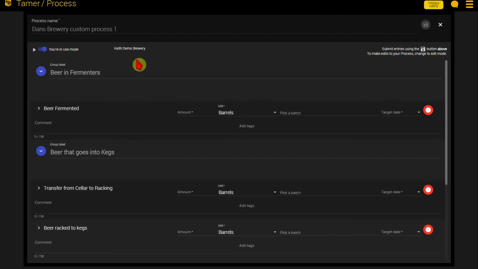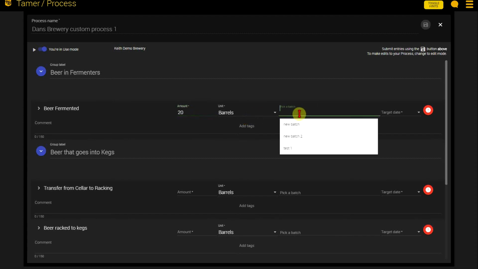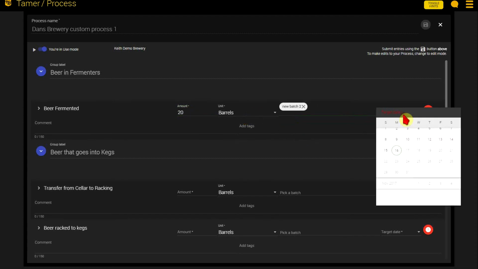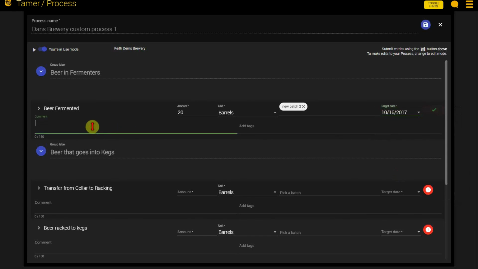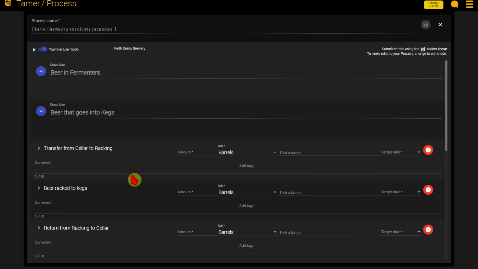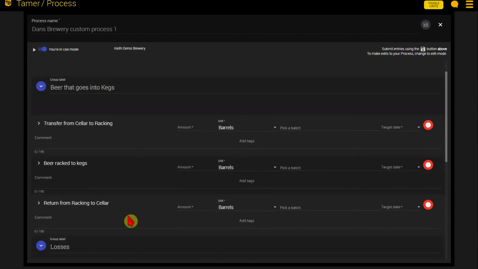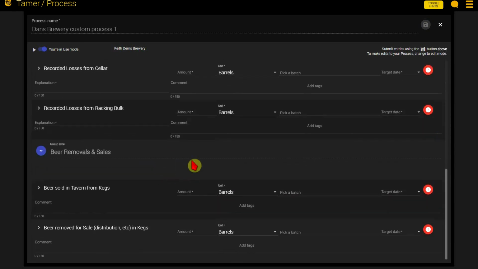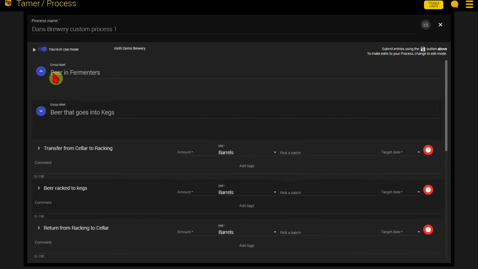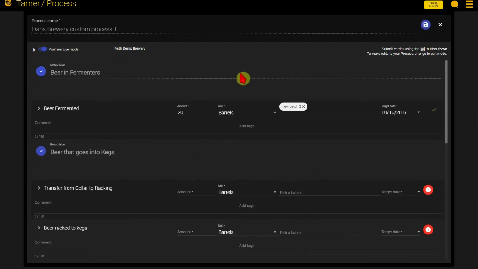So you can see, all of our entries that are related to beer and fermenters are here, and we can, just like the quick entries, fill out an amount, a unit, a batch, a target date, and a comment. And beer that goes into kegs, all of our entries that are related to that are right here. Losses and removals and sales. Pretty self-explanatory.